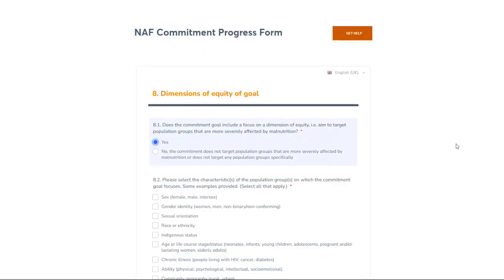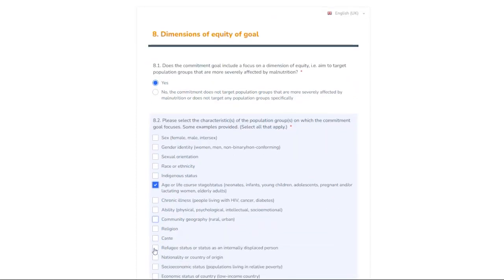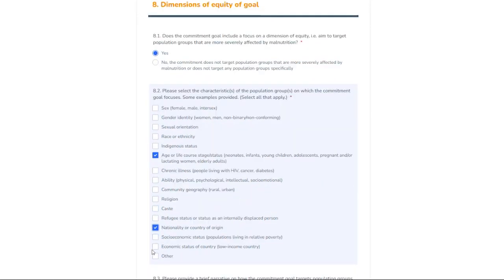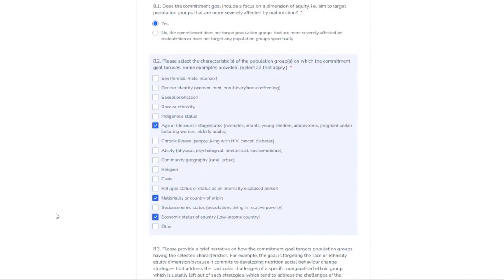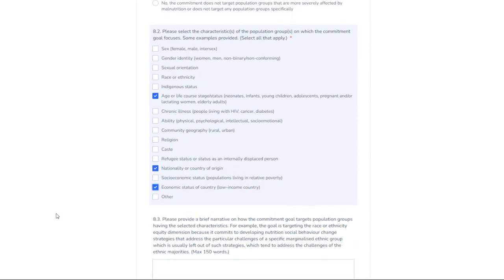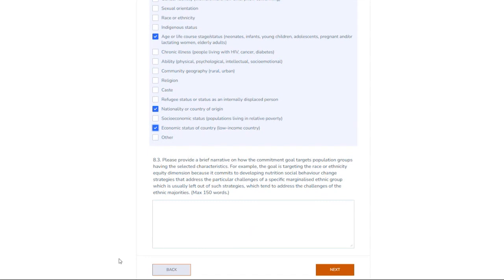Section 8 is about dimensions of equity. This section is important because the Global Nutrition Report wants to ensure when goals are specifically supporting marginalized groups or population groups more severely affected by malnutrition, that the survey is able to capture and reflect on those concentrated efforts. There are a lot of options here on different population groups, and one or more of these can be selected depending on the targets of your goal. And an optional text narrative can also be added.